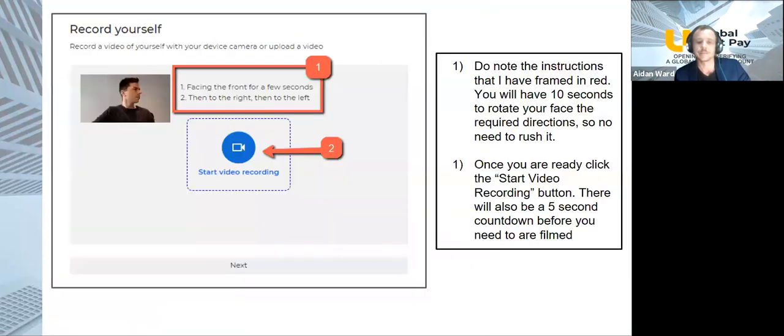Next slide, please. Hey, there we go. Now, for this step, our webcam is going to scan our facial features. You will have a countdown. Once you click that blue button that says Start Video Recording, there will be a 5-second countdown. And the movement that you want to do is stare directly at the camera.